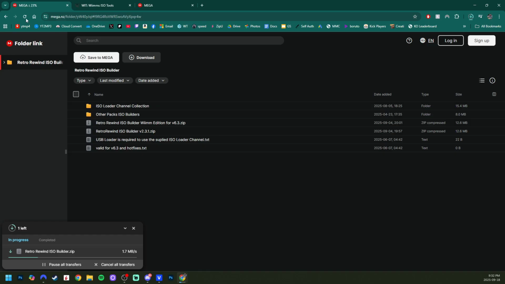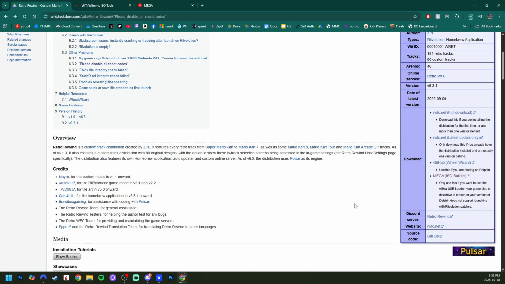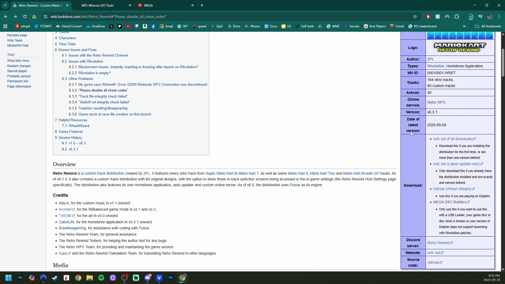And before I get too ahead of myself, playing Retro Rewind this way is a little bit more inconvenient because every time there's an update, you have to repatch your game. So it's a great workaround when you don't have the disc, but you do have to keep in mind you have to be on the latest version to be able to play online. And you can see the current version right here.